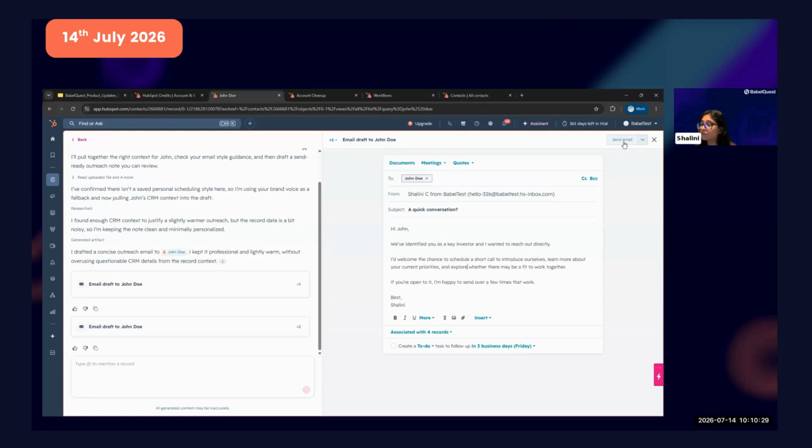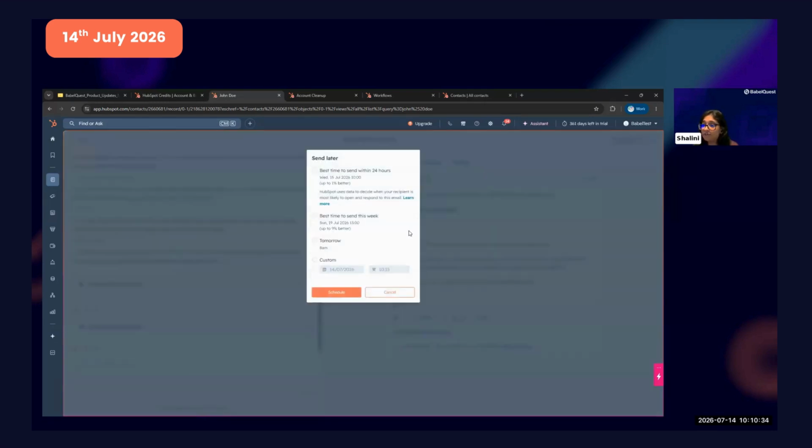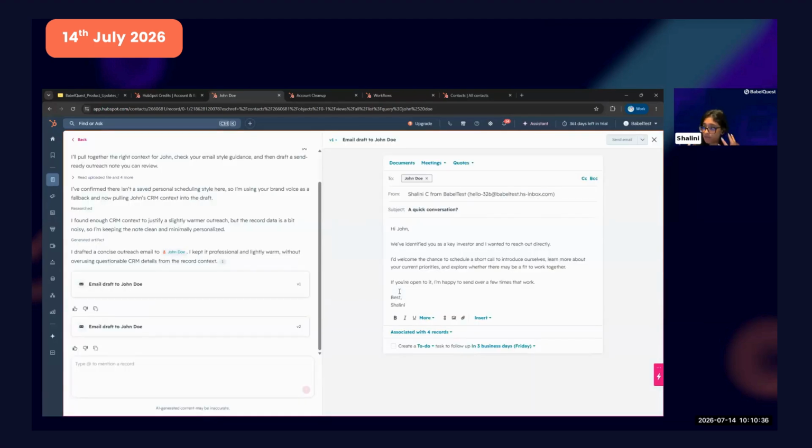So after you've edited it, you can just click on send email, or you can copy it, or you can schedule it for later. So it's like bringing that email functionality into the Breeze assistant, so you don't have to worry about copying the email, copying the subject line, copying the things over. It just does it for you.